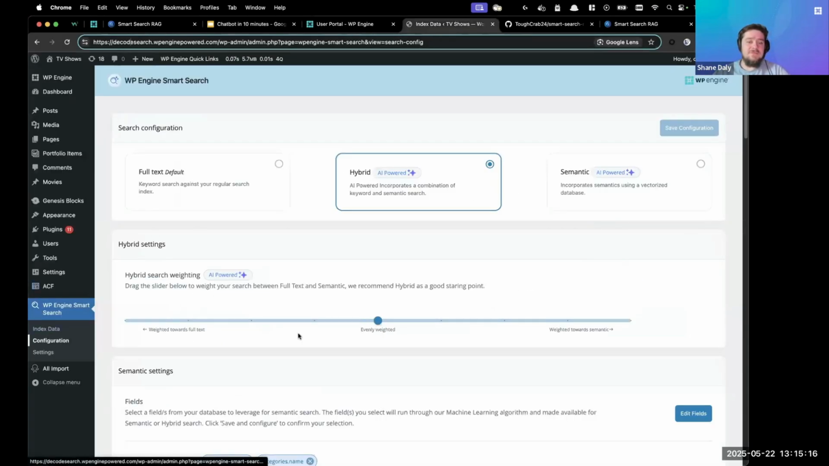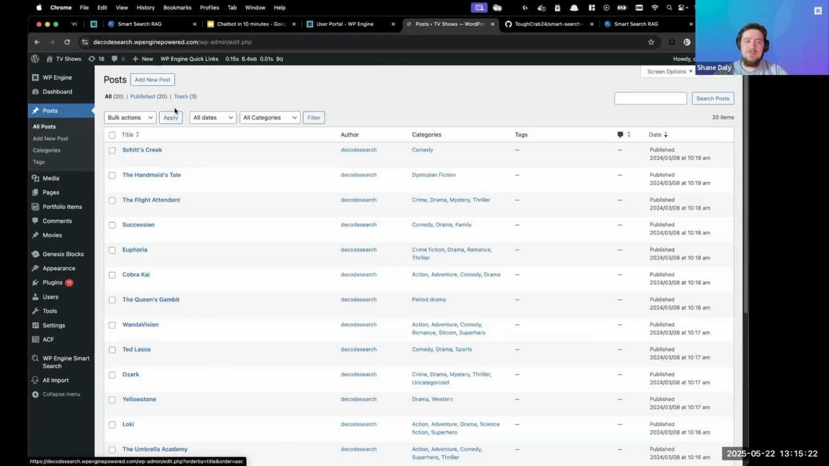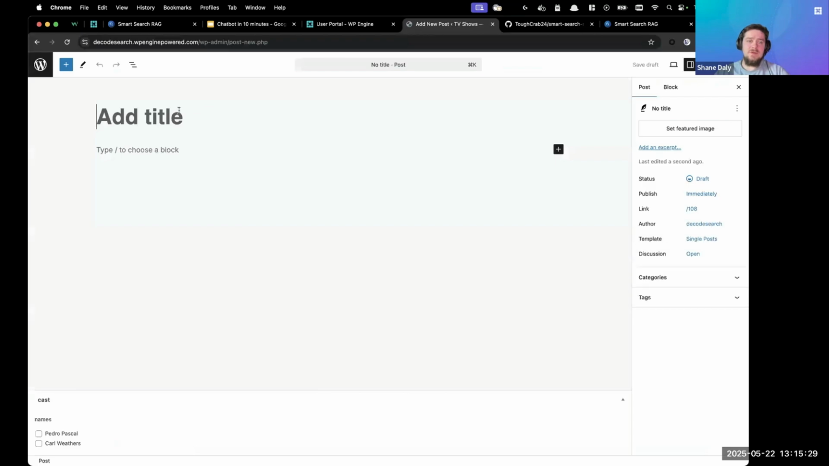And I've configured it so it will vectorize my post content. So what does that mean? So if I create a post here, the Smart Search plugin is going to keep all of our data in sync in real time. And we'll actually demonstrate this in a second. Actually, let's do it right now.